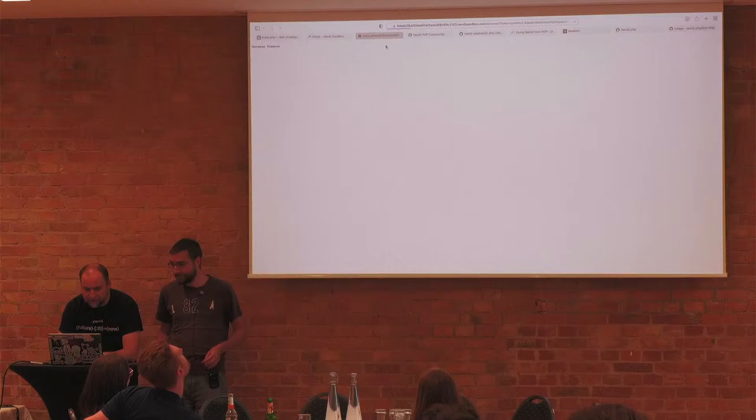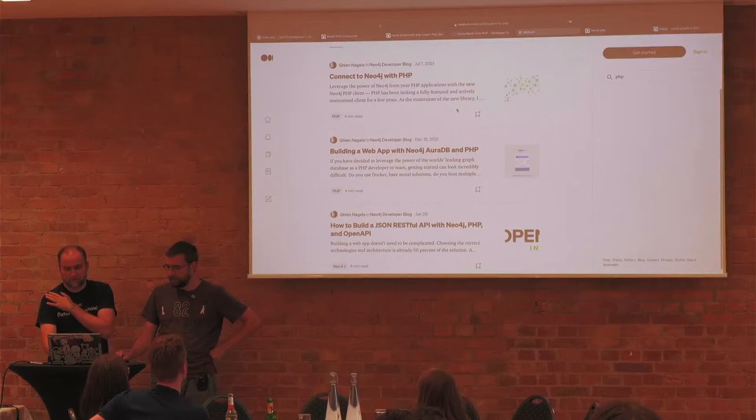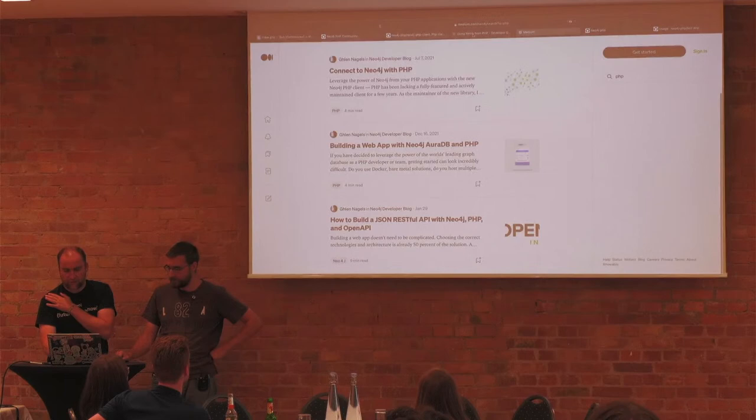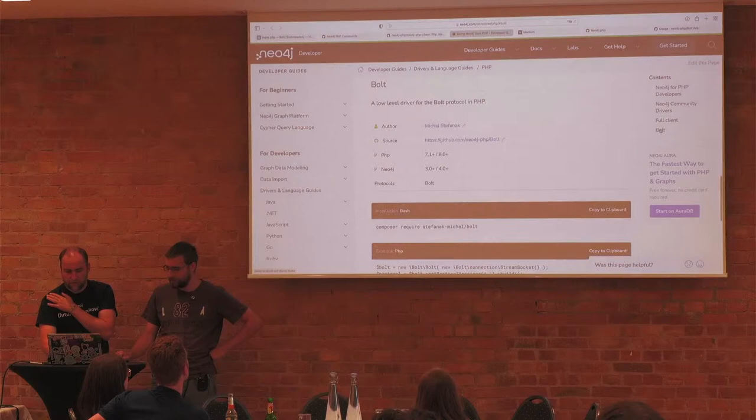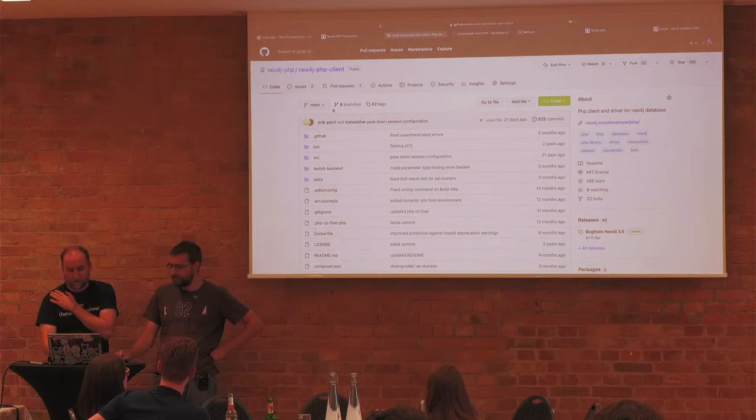If you're interested in more of this, Glenn has also written a bunch of articles on how to build applications with PHP and Neo4j and Aura, how to have RESTful APIs and so on. So there are also developer pages for PHP, including Michael's Bolt client as well. And there's a full GitHub organization called Neo4j PHP, which has all the clients, but also Laravel and Symfony integrations and other things as well. So for folks that are interested in that, you can see that as well.